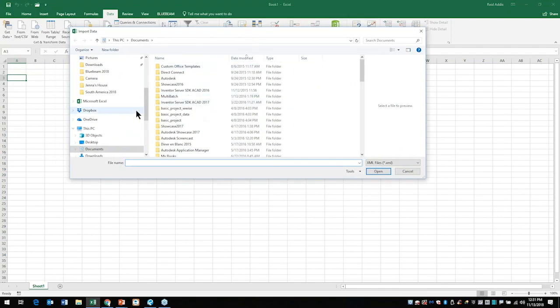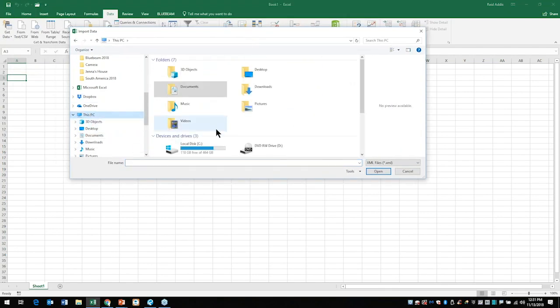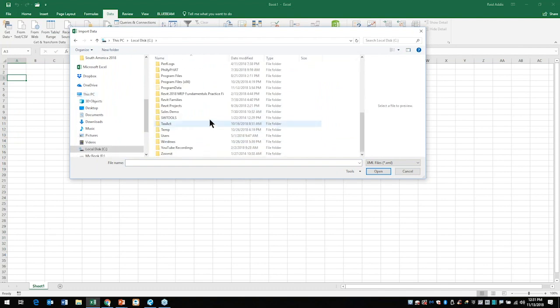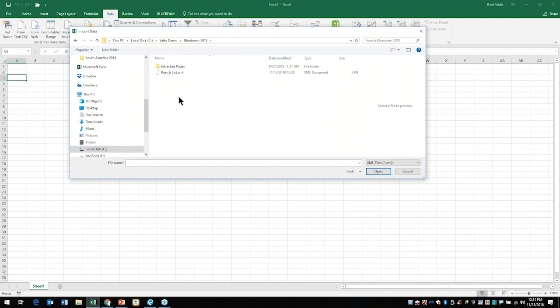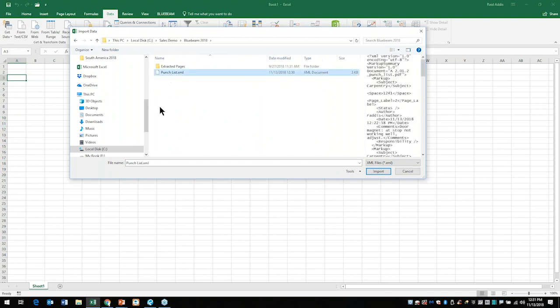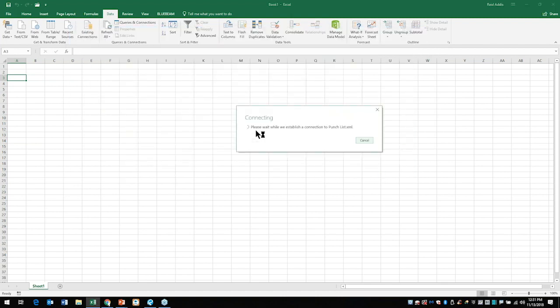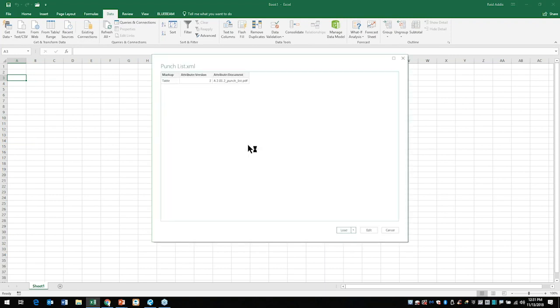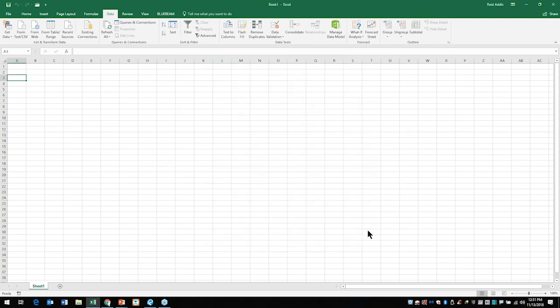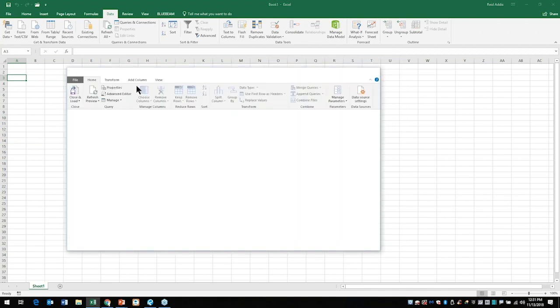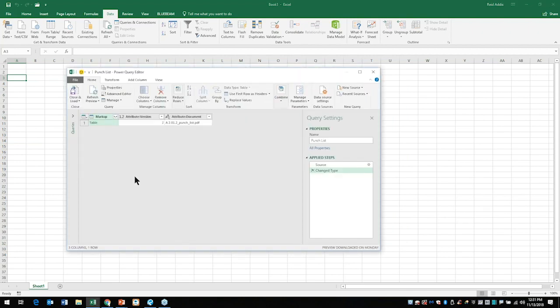I can go out and find that file on my computer. Go down to the sales demo. And there's my punch list XML. Now, I'll choose the import. In the dialog box, what I'll do is I'll choose edit. I will expand markup.